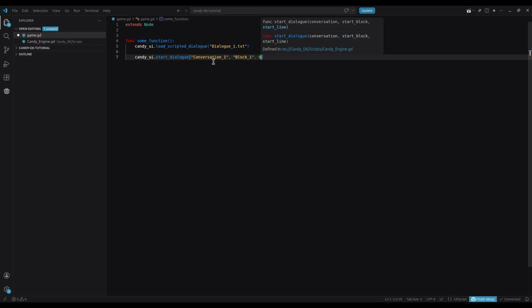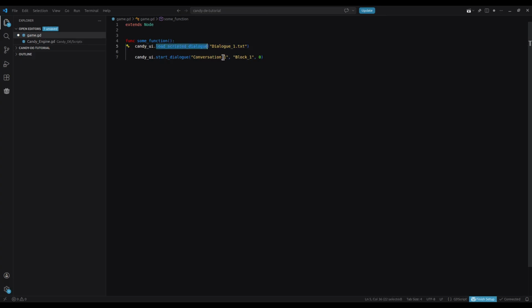And 0 means it's the line at index 0. It's the first line in the block. And that's it. You can specify another line if you have a reason for that. But again, usually the first block where a conversation begins, it would probably start at line 0. And that's it. We load the dialog, and then we run the dialog.